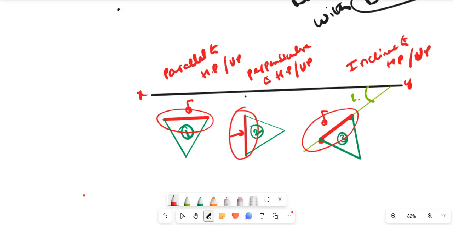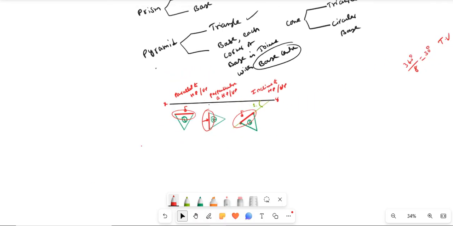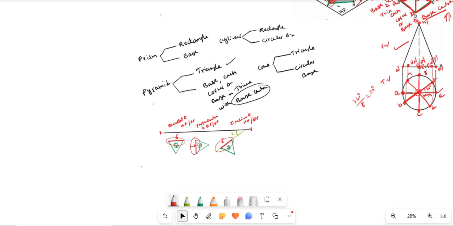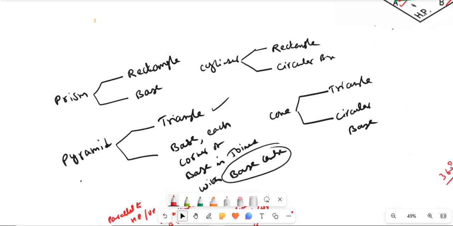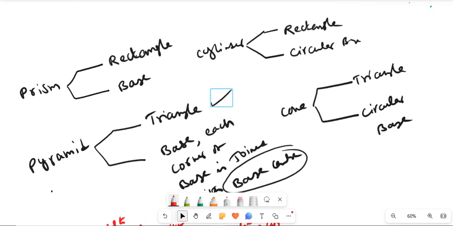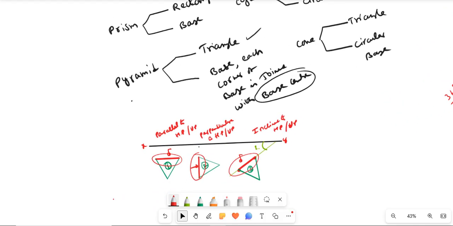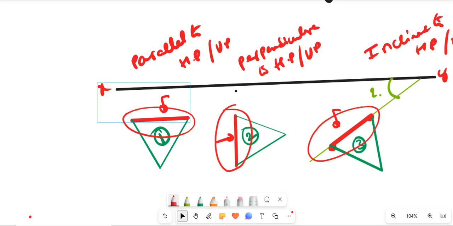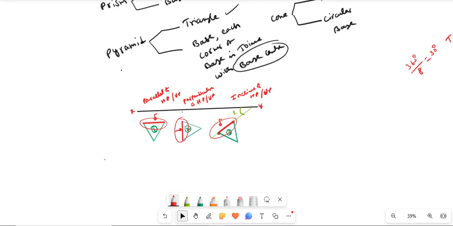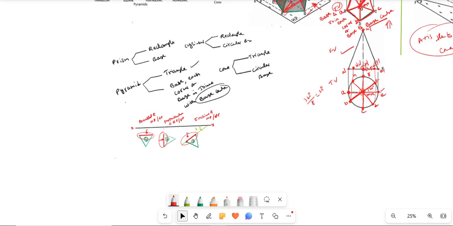Along with the simple clues: in the case of a prism, rectangle and base. In the case of a pyramid, triangle and base, and each corner has to be joined. The cylinder, rectangle and circular base; cone, triangle and circular base. Along with these simple clues, we have to remember how to draw the starting edge, whether it is parallel, perpendicular or inclined. So based on the question, we have to draw the solution.